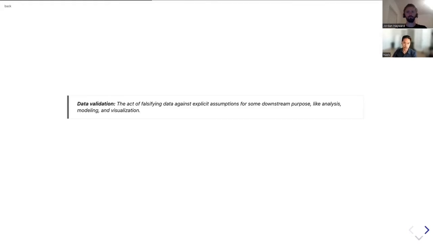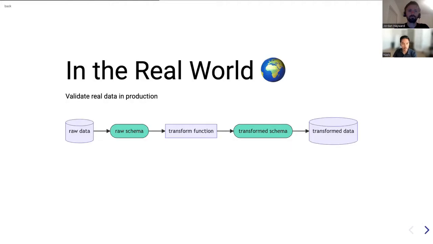Just as a reminder, data validation is this act of falsifying data against your assumptions about that data. And it's always grounded towards some kind of goal, be it an analysis, model or visualization. Now, to extend this idea, data testing is the idea that you're validating not only real data that's coming in production, but also the functions that produce them. So what does this mean?